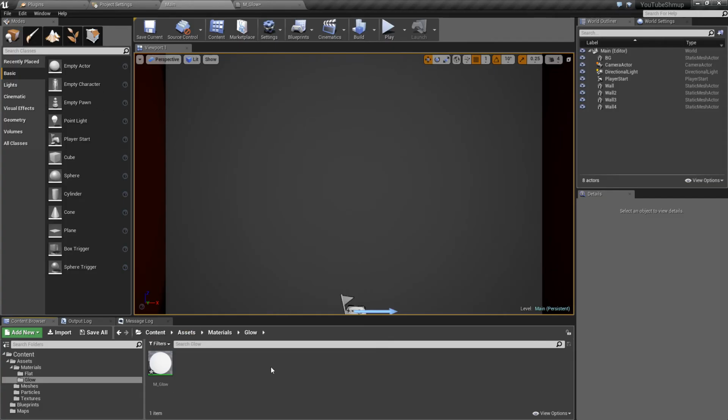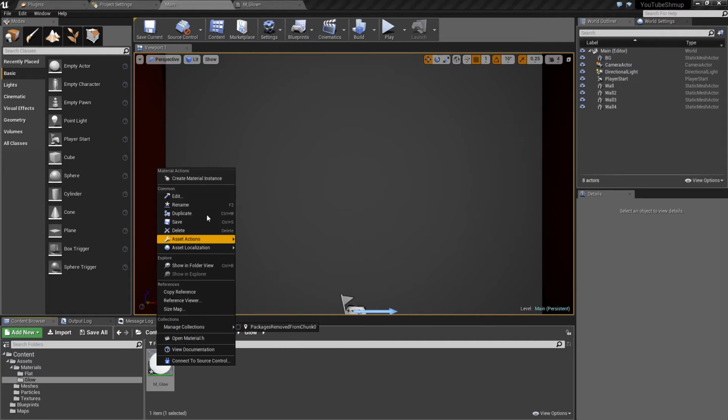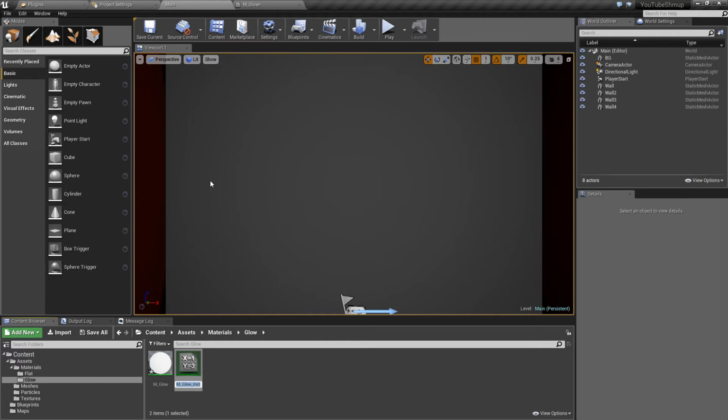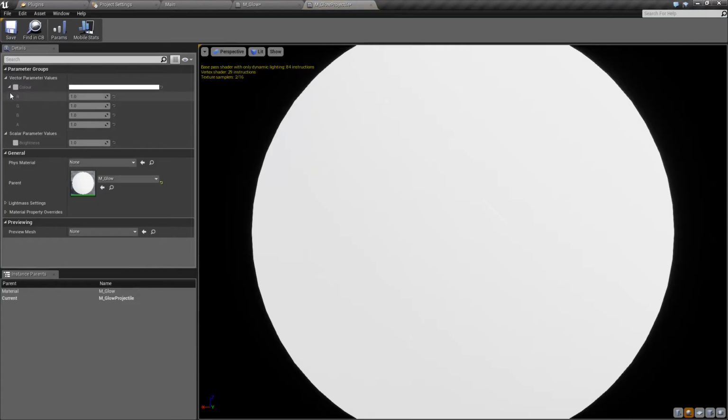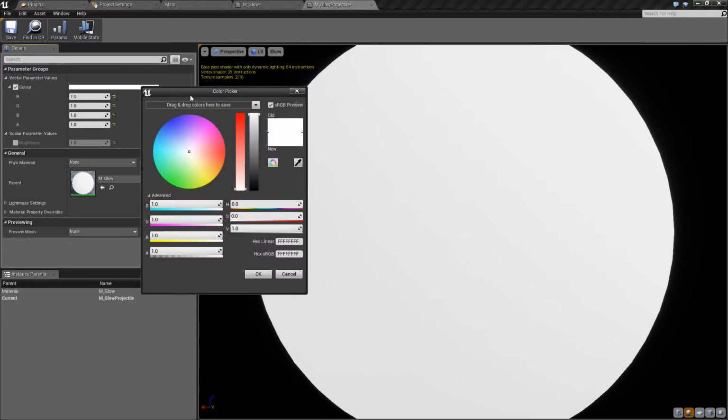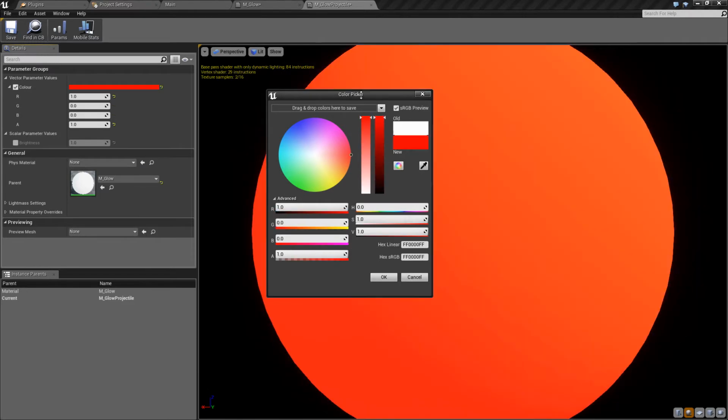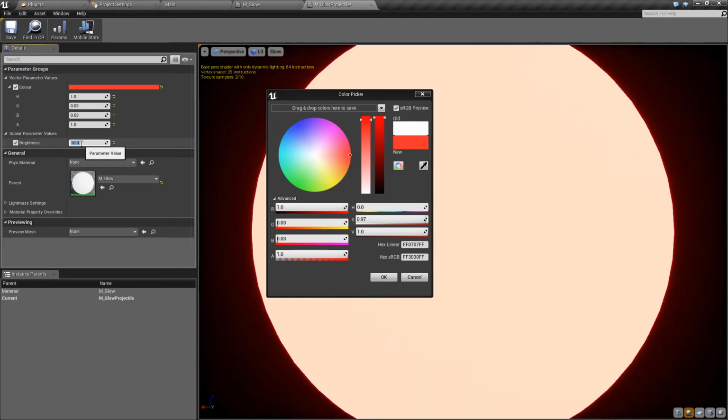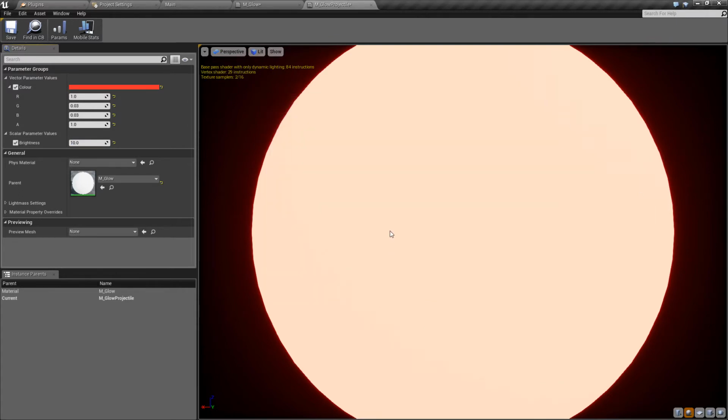Back in the browser, what we want to do is right click on the m_glow and create material instance, and we'll call this m_glow projectile. Now we don't actually need to change anything here, but we can see that with the material instances, the parameter exposed, we can come in and change this to be whatever color we want with any amount of glow that we want, or the brightness. For the brightness, I'm actually going to try something quite high, give this a value of 10, so we can really see that it is going to stick out quite nicely against the background.